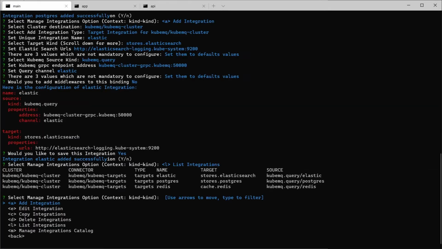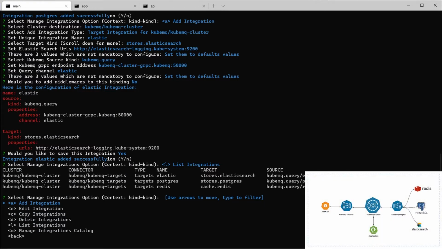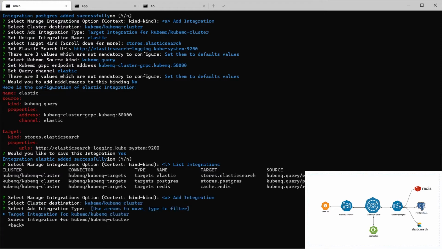Now we would like to add a source to our setup. In this case, we're going to add an HTTP source. An HTTP source allows other services that can communicate with HTTP REST requests to communicate with Redis, Elastic, and Postgres. We're going to add integration. This time, we're going to add a source integration. We're going to call it HTTP.